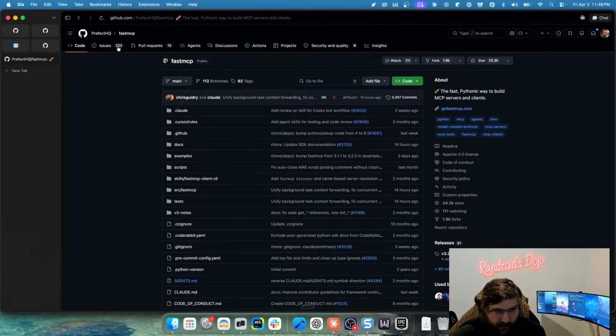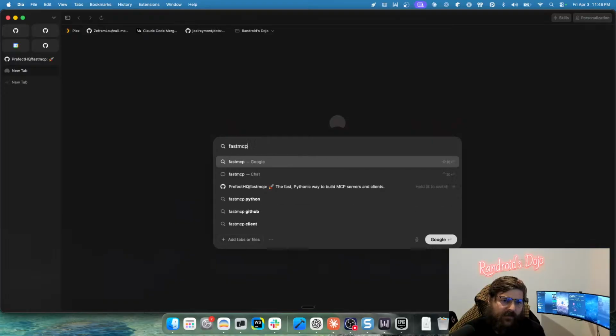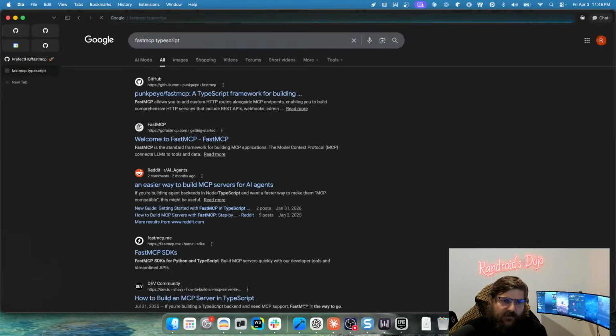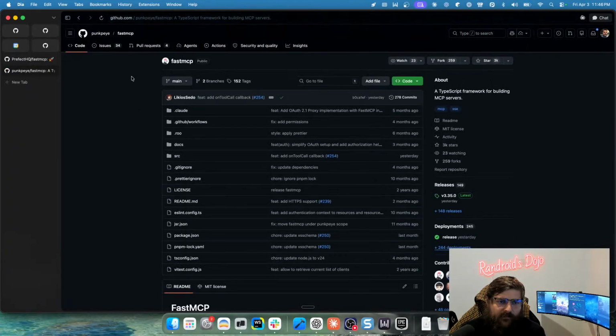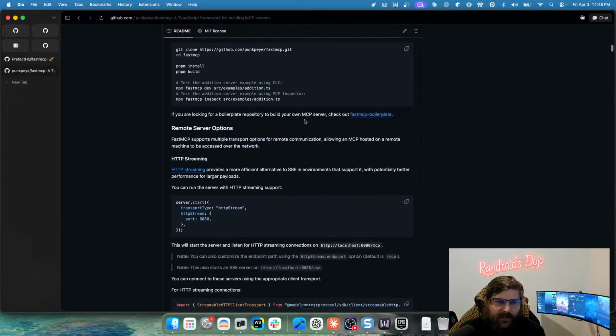But on the particular project I'm talking about, we didn't do that. So the TypeScript version of FastMCP, I don't know if it's the same folks or not. It doesn't look like it. Yeah, so I don't know how compatible they are, but same concept.